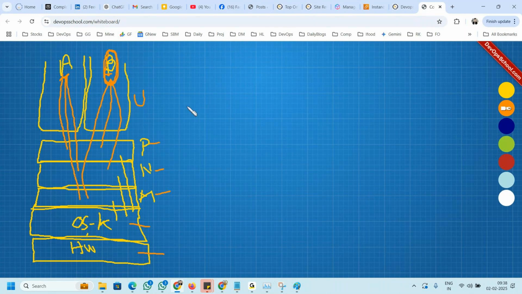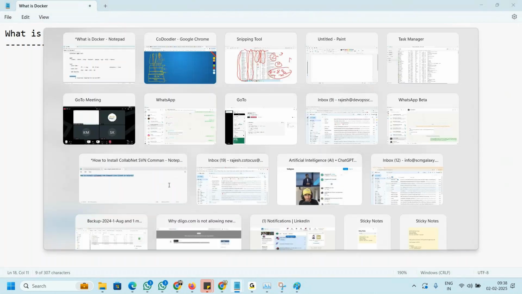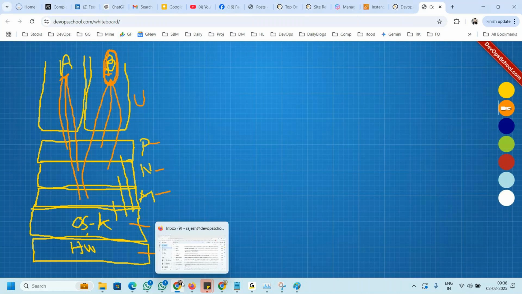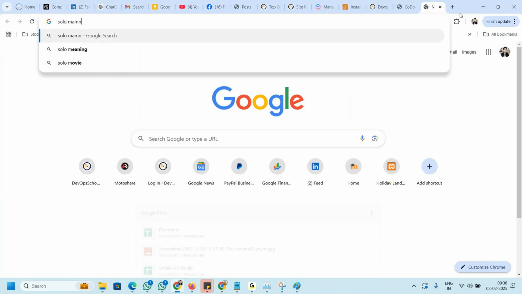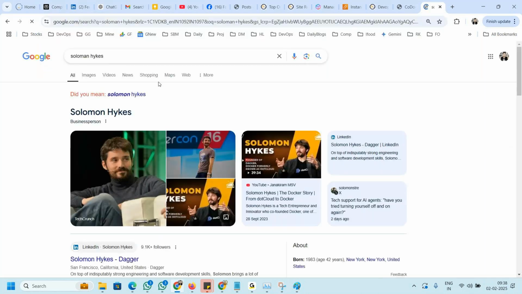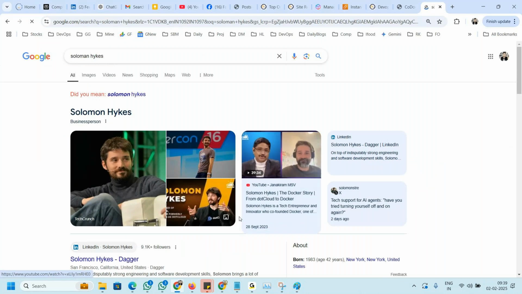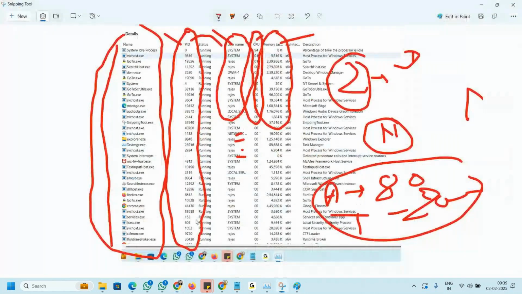Now coming back to the question, what is a container? Here, some optimization has been done in a container. The person's name is Solomon Hykes. He's the one who did some optimizations. What optimizations? Let's understand this.